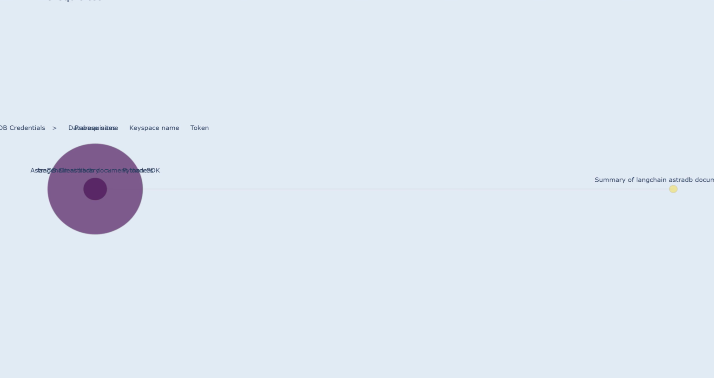Prerequisites. The necessary credentials to access the AstraDB cluster. These credentials include the database name, keyspace name, and a secure token for authentication. The database name identifies the specific database within the cluster to connect to. The keyspace name specifies the logical grouping of tables within the database. The token is a unique and secure identifier used to authenticate access to the database.